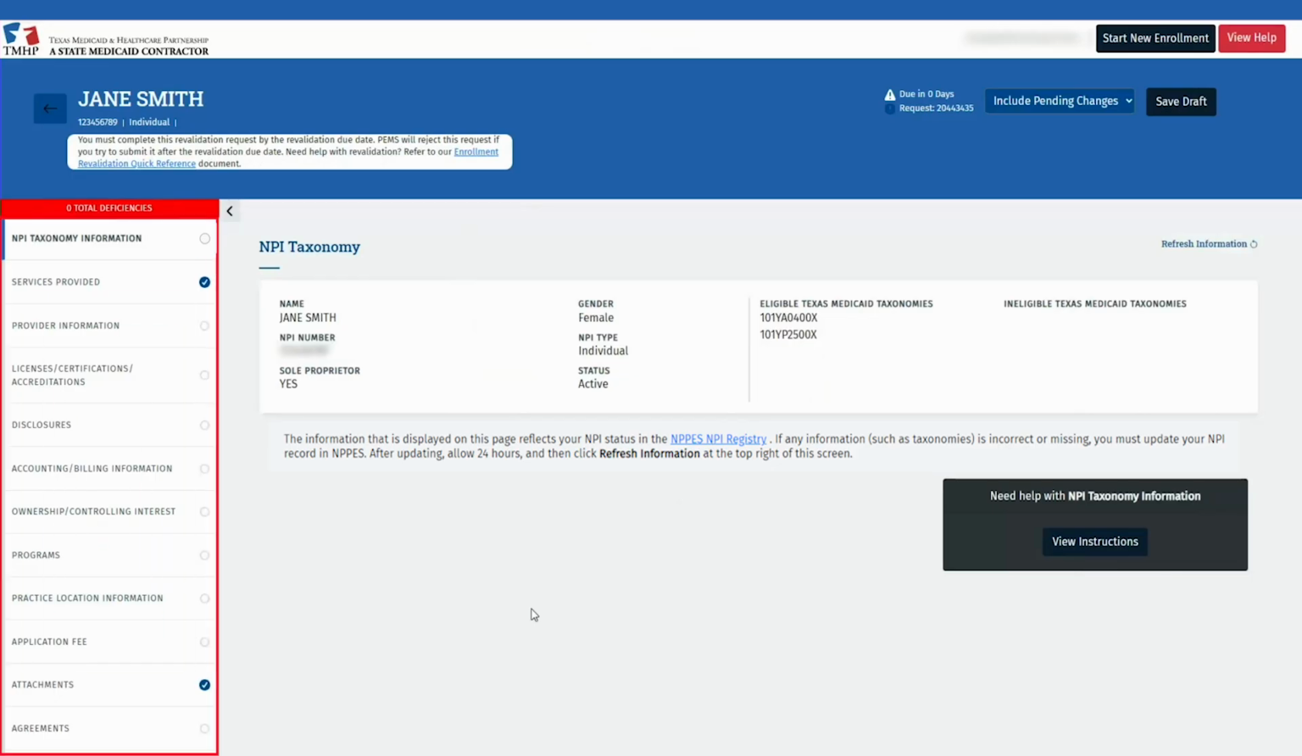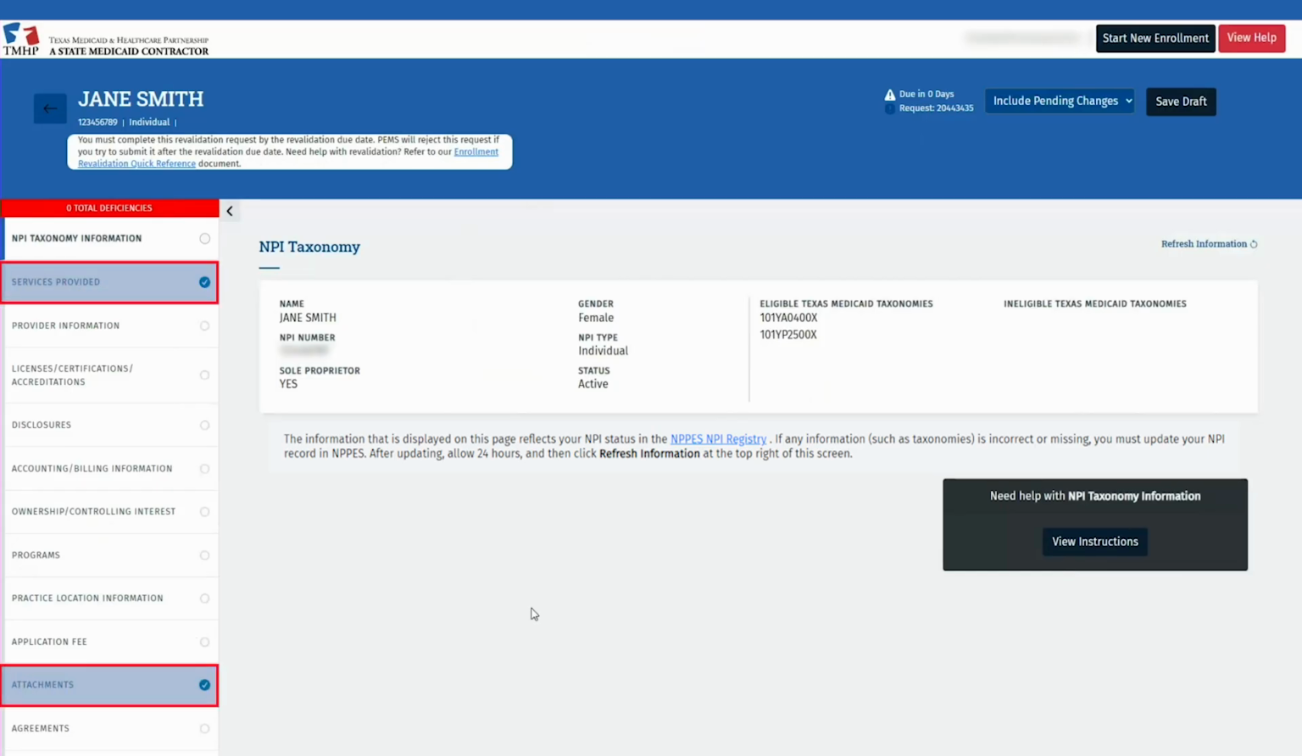On the left, we see that there are 12 tabs reflected. For an individual provider application, the Services Provided section and the Attachment section are not necessary to submit the request. However, if you are needing to attach a document, you can utilize the Attachments tab. For today's demo, we are going to skip the Services Provided and Attachments tabs since they are not required.